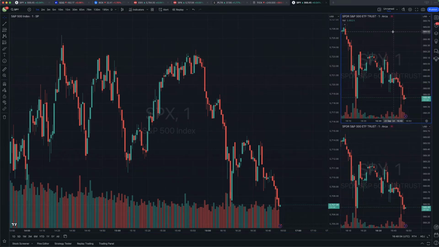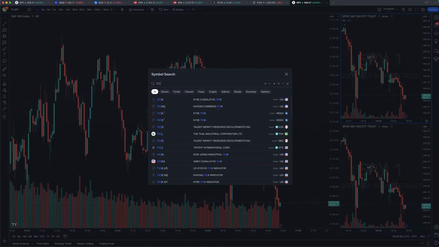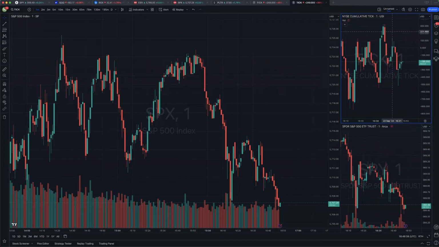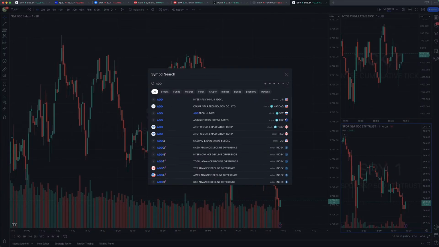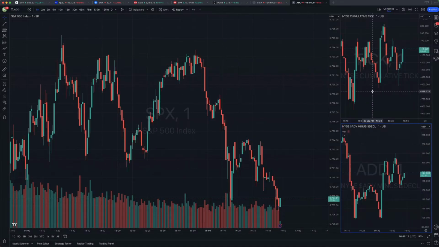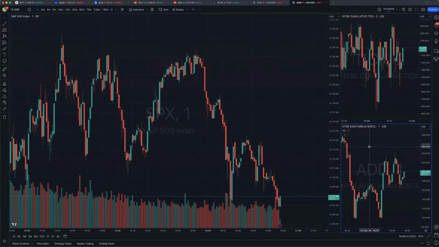So in this upper right-hand window, I'm going to put TICK. And in this secondary window here, I'm going to put ADD, just because I'd like to know what the advanced decline looks like. And I'm going to set each one of those by clicking on it and setting the minutes to a 2-minute chart.